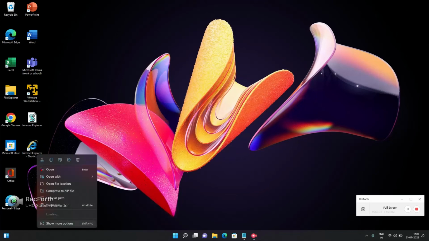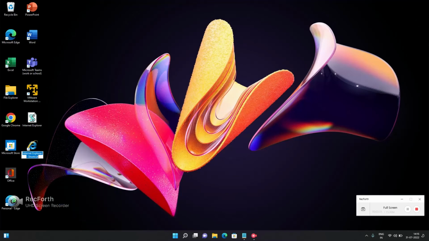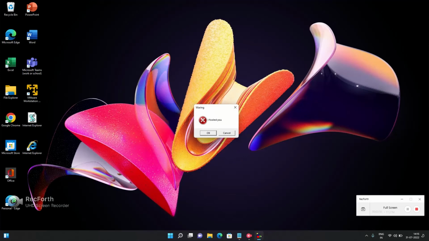If you also want to rename it, you can click on Show more options, Rename, and remove the shortcut link text from here so that it looks more realistic. Any person who sees this now will think it's their Internet Explorer, and he or she would open it and see that a warning appeared.